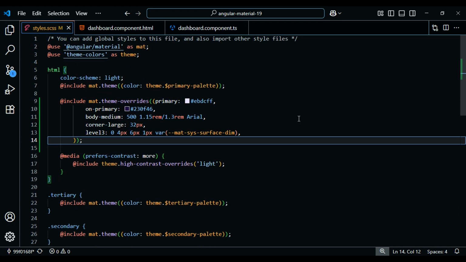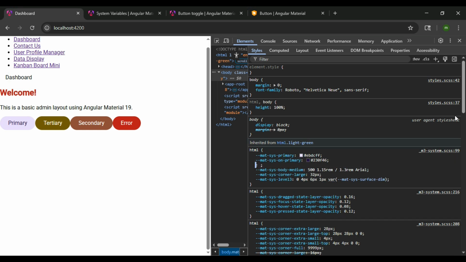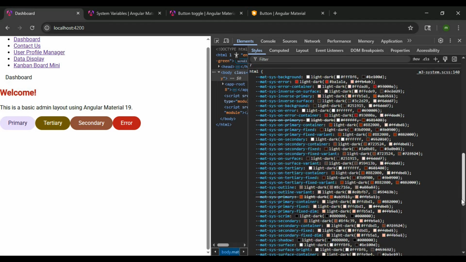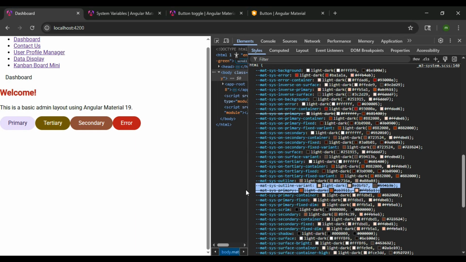Let's see what kind of changes this made to our application. Now you'll notice some changes to the primary button. The color has changed, and if you look inside the HTML, that's where we added in our override. We're overriding the primary and the on primary to these colors. If you scroll down a little bit to the rest of our system variables, you'll notice now that the on primary in here is crossed out. We're no longer using that, we're overriding it. And also the primary, we're no longer using this orange color anymore. That's great, we know that our override is working.